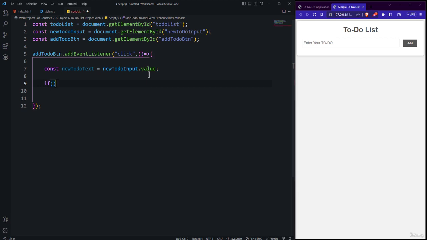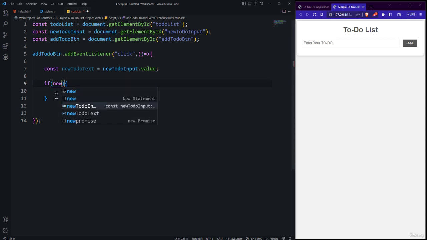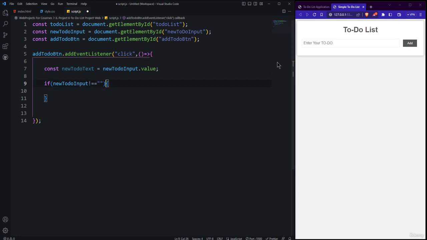After that, we need to check for an empty to-do. So we are going to use an if condition, then the body of the if. First I will be writing the newTodoText check. We need to check whether it is not equal to an empty string. If it is empty, then we don't want to allow it to enter into the list. That is why this condition is used here.